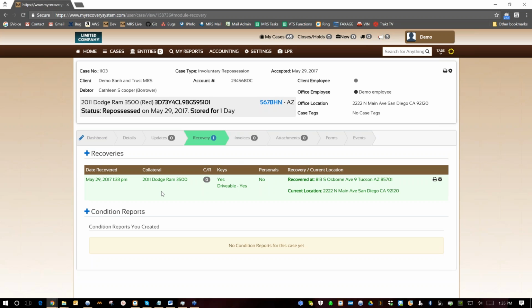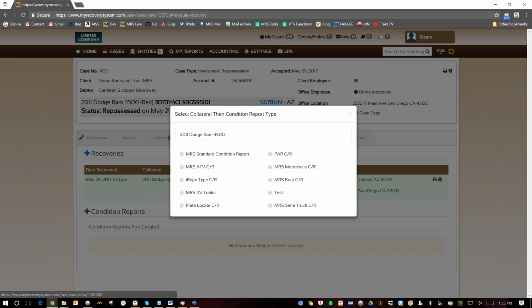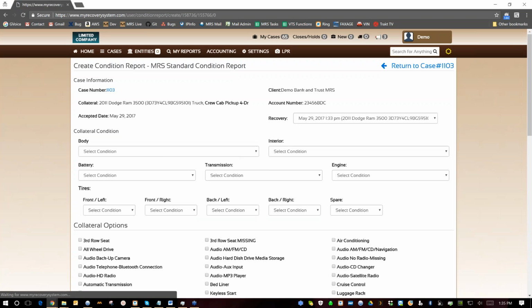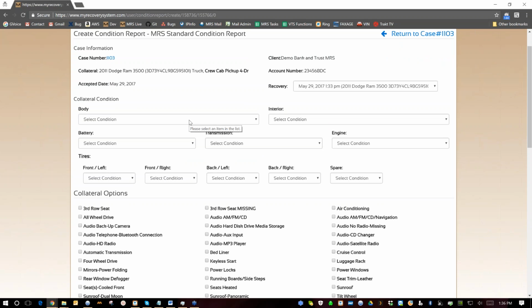So anyways, the next step usually is the condition report. Let's go ahead and click complete a condition report. We're going to use the MRS standard condition report. It kind of starts off similar to some other ones out there.